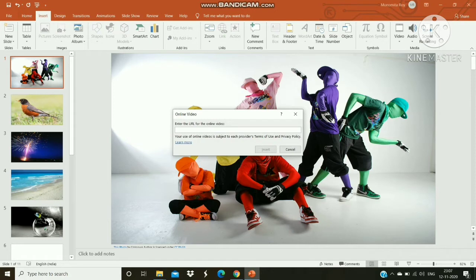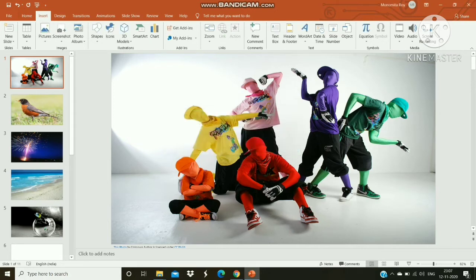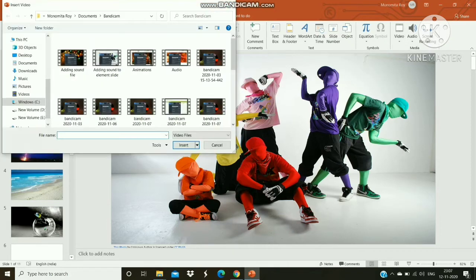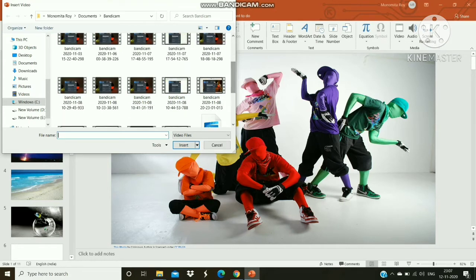So as you can see, this is the place where you can select any online video, connected via the internet. You can also choose any video that is in your PC. You need to double click on it, or you can simply click on the insert button, and you will be able to see the video in your presentation. Fine.